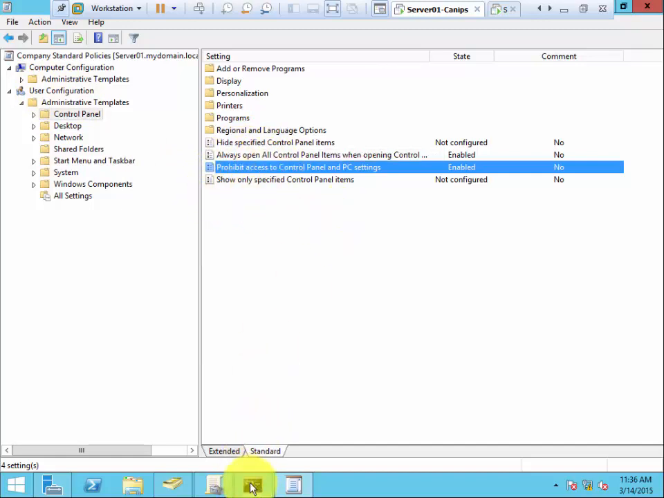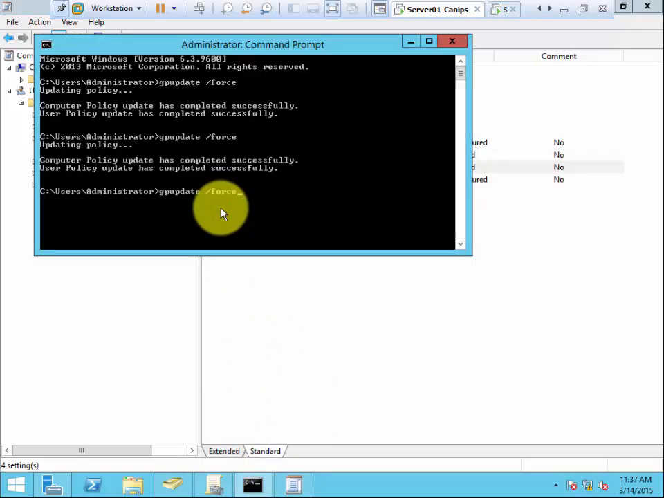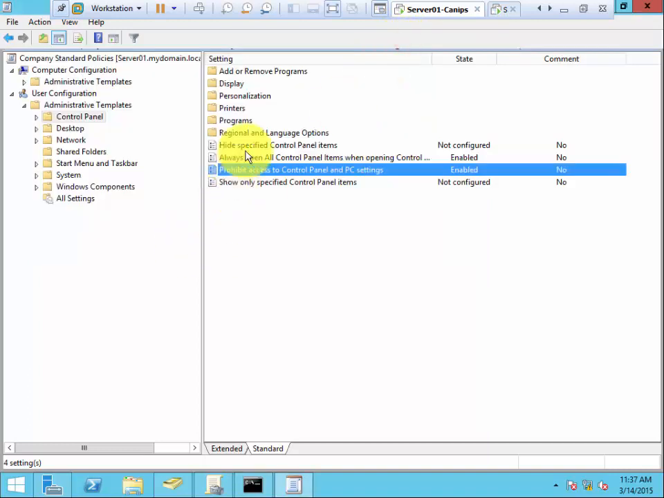So I have the command prompt open. Everyone has that, right? Press up arrow for the previous command, enter gpupdate /force. Everyone there? Alright. Gracias, amigos. Okay, two policies are enabled.